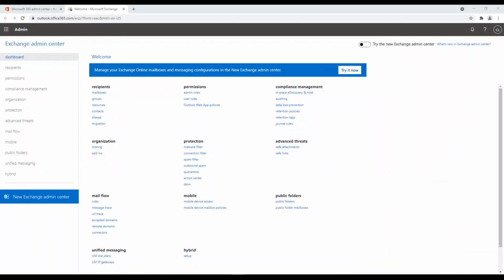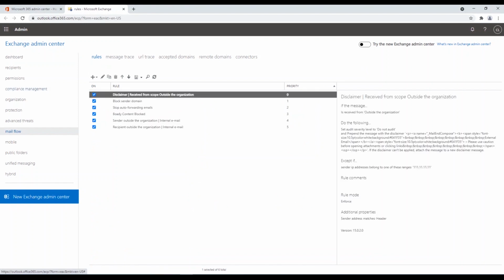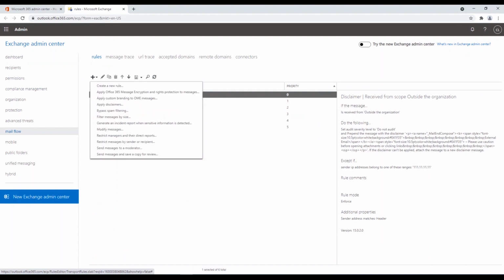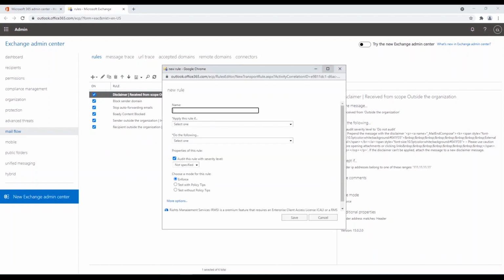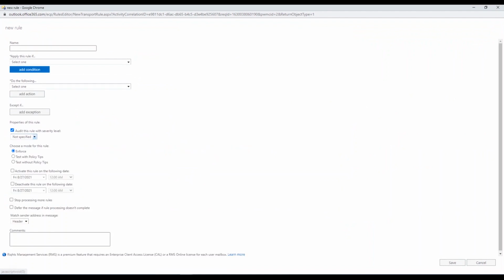I have successfully logged into my Exchange Admin Center. So now we have to create a mail flow rule. Just click on mail flow. Here are the rules, and here is the plus sign button for creation of new rules. Just click here and select create a new rule. Choose more options. So here are the parameters to define the mail flow rules.